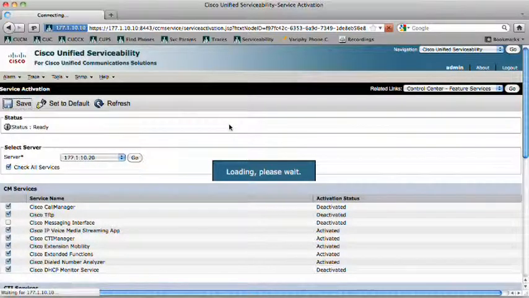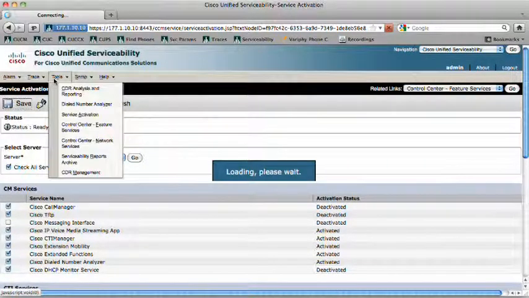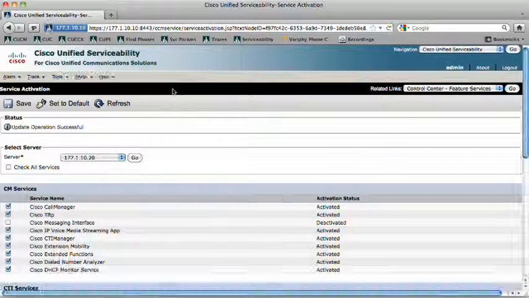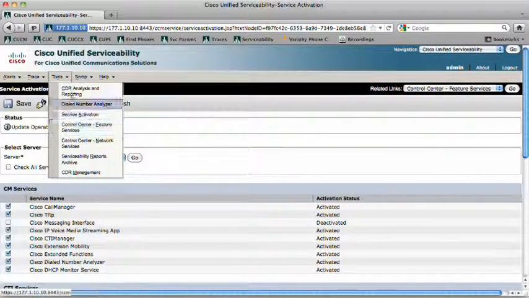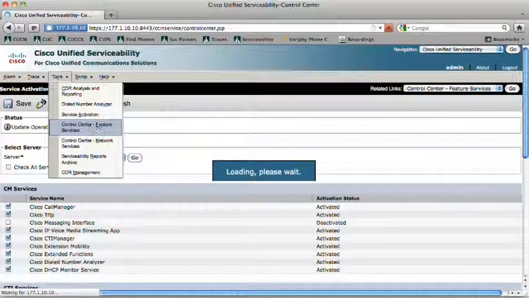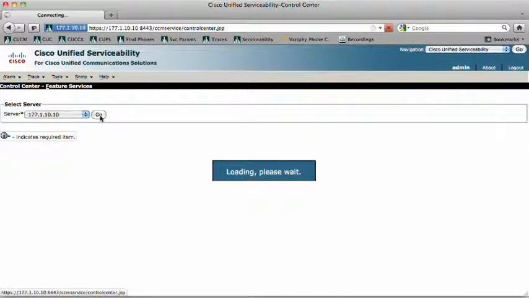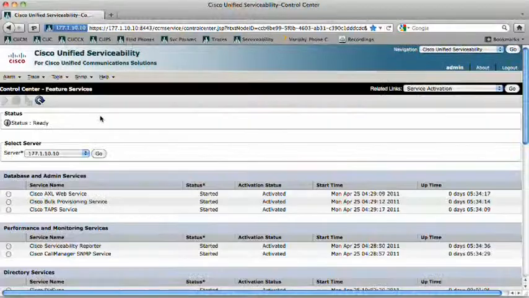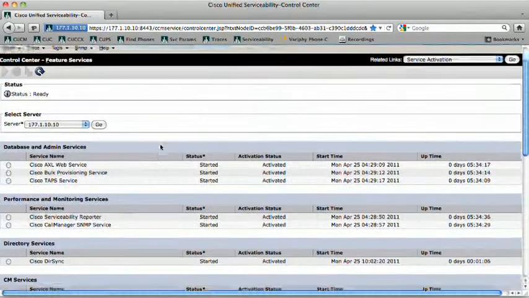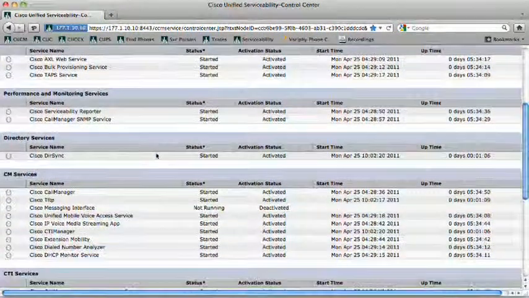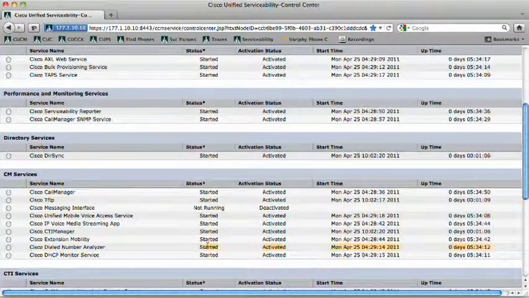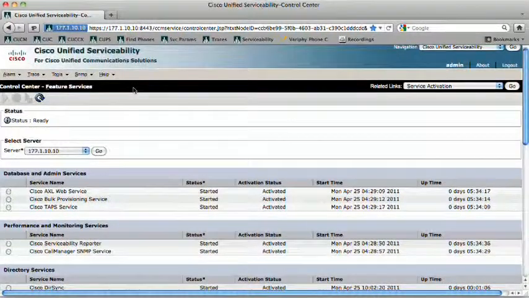So as soon as this finishes activating, I'm going to note that we should always go up to Tools, Control Center Feature services and check to make sure that they're not only activated but that they're actually started and running. Okay? And it does look like our DHCP monitor service is started and so forth.